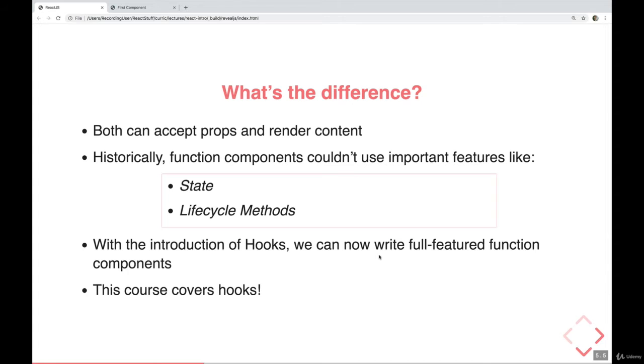However, historically, there were lots of things you couldn't do with a function component. So we haven't talked about things like state or lifecycle methods, but traditionally you could only use state, lifecycle methods, and a couple other things inside of a class-based component. So functional components were simple, dumb, that's a word a lot of people use, I'm not just using that myself, components that were not as complicated as class-based components.